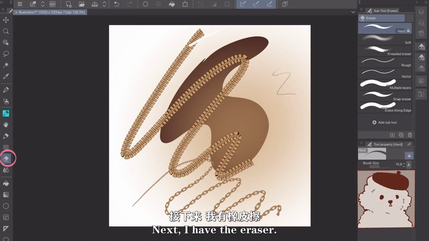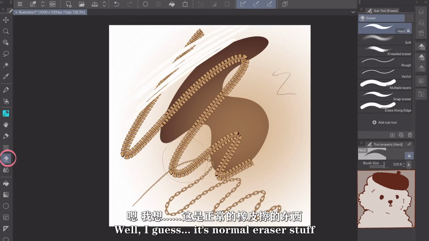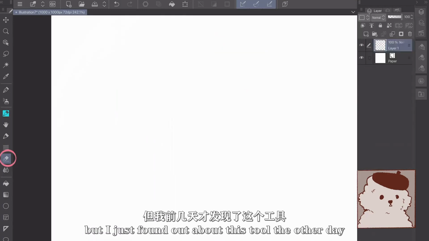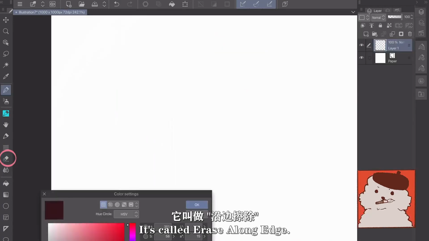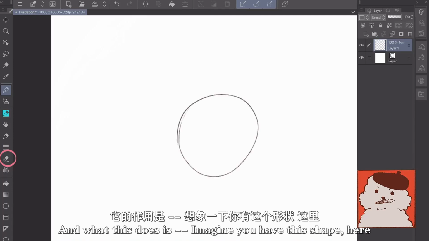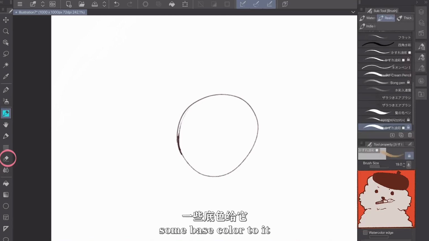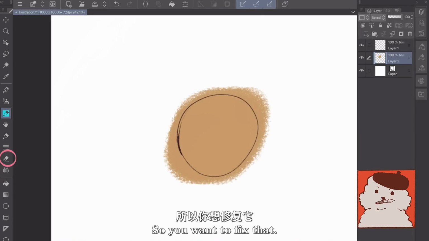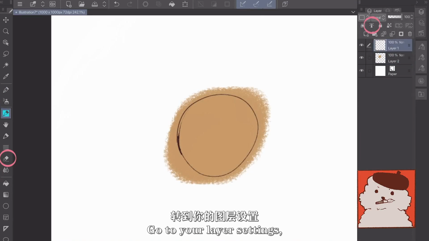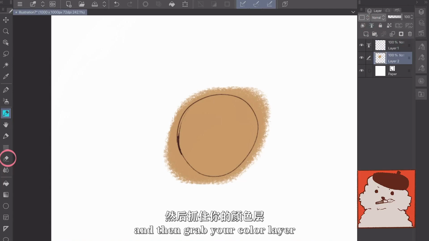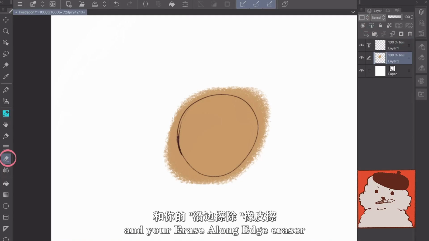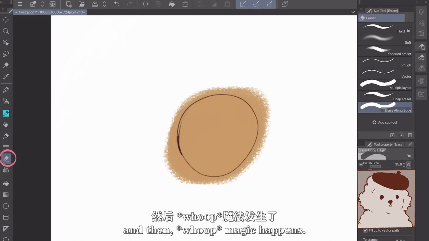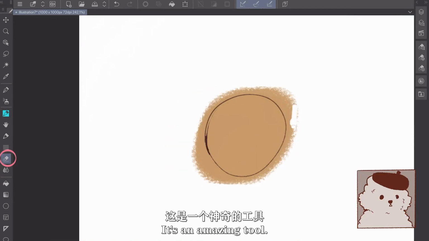Next I have the eraser. Well, it does normal eraser stuff, but I just found out about this tool the other day. It's called Erase Along Edge, and what this does is, imagine you have this shape here and then you want to add some base color to it, but while you were painting you painted out of the line, so you want to fix that. Go to your layer settings, set the line art layer to reference, and then grab your color layer and your erase along edge eraser, and then whoop, magic happens. It's amazing too.